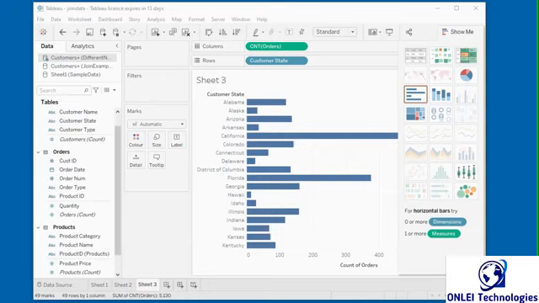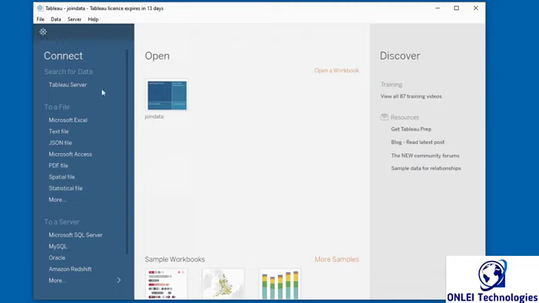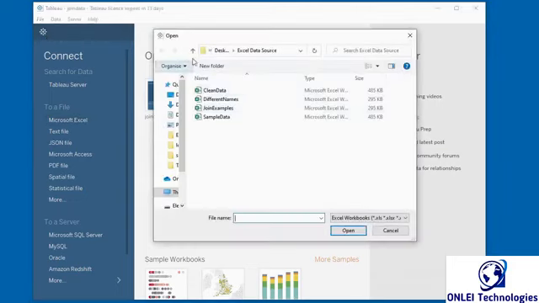Now I am going to teach you how you can clean your data inside Tableau. What I am going to do here is connect to an Excel workbook. So I will click on this icon here from Tableau and select Microsoft Excel, and this will open the browse window.